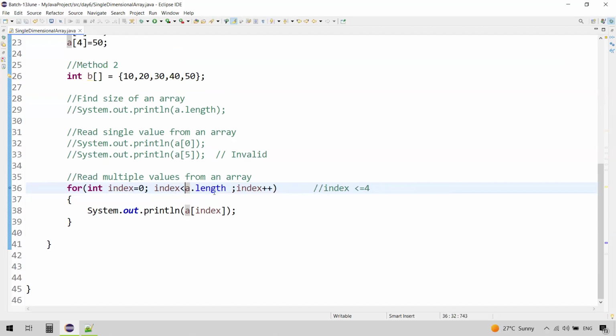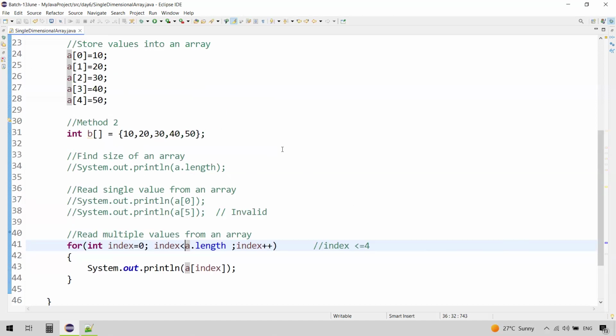i less than a.length, or if you wanted to use less than or equal to, it will be 1 less than the size of the array. Both are the same. Both are valid. So this is how a single dimensional array works.